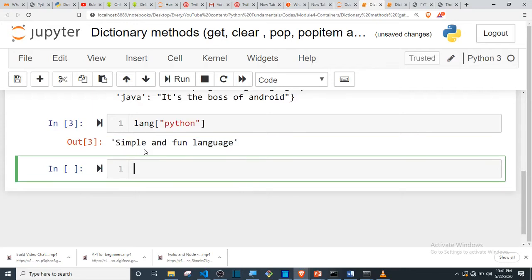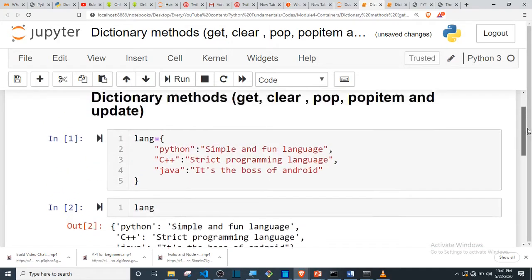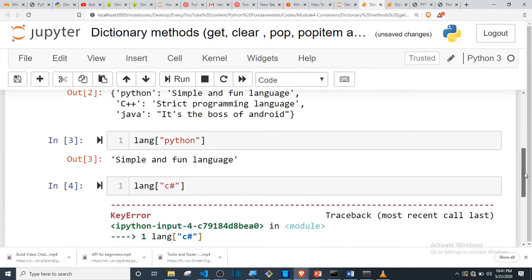But what if I try to extract a language that is not there? Let's say I try to extract C#. This is going to give you an error. It says we have a key error. So this is where we now have to treat the first method we have here, get. This is where you have to use get.